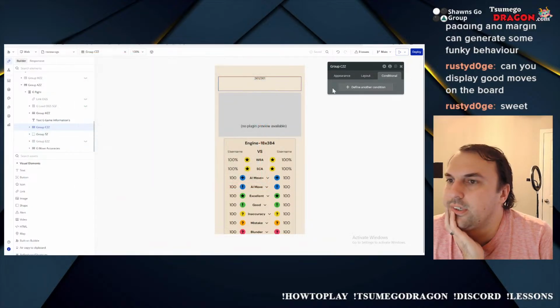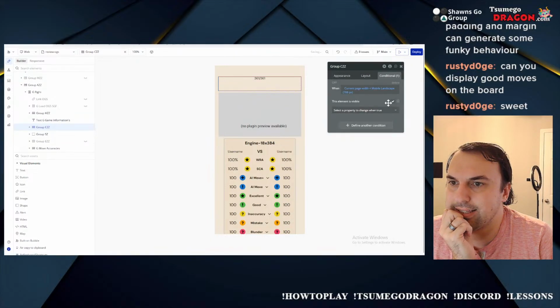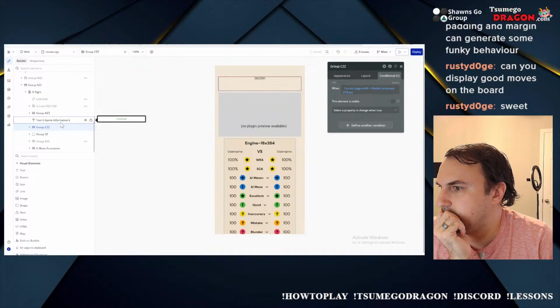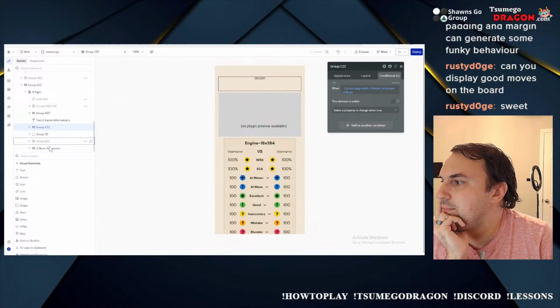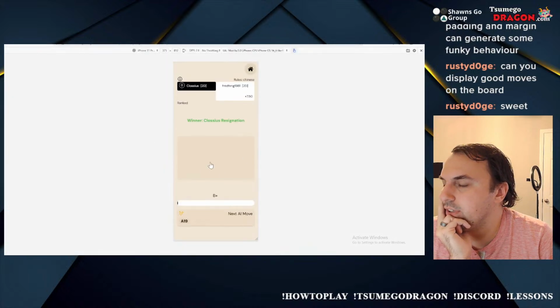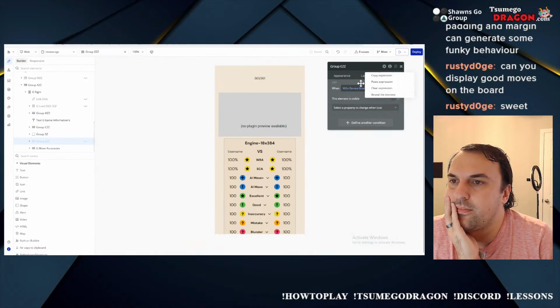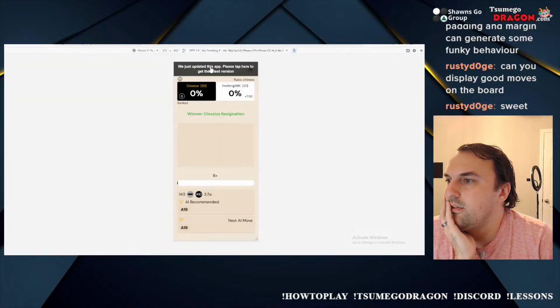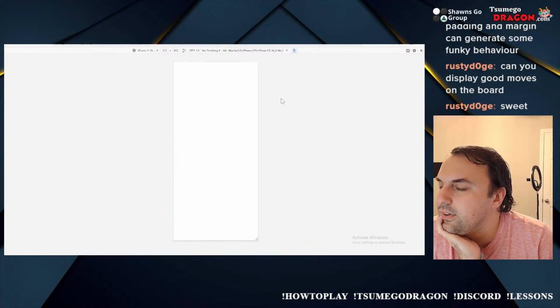Okay, so we're going to hide this element on mobile. That should hide the navigation on mobile. Then we're going to do the same thing for the move information, for the AI information. Refresh that. And this should show you the relevant game information for now.